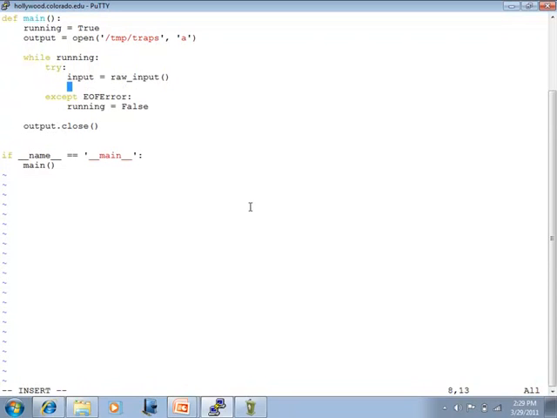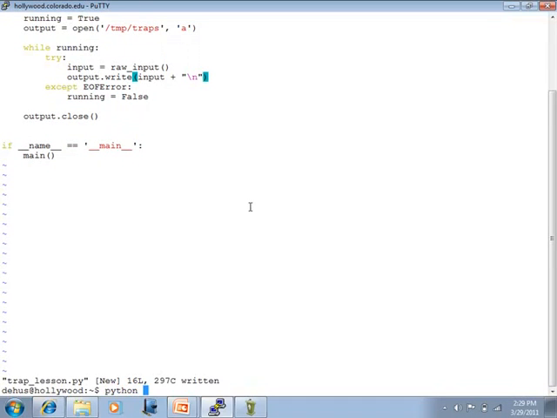So we probably also want to do something with this here. We're going to output.write. I'm going to write the input out to a file, and then we'll also put a new line character at the end of it just so it formats pretty. So we can test this out just by ourselves here. We don't have to worry about running SNMP trapd.